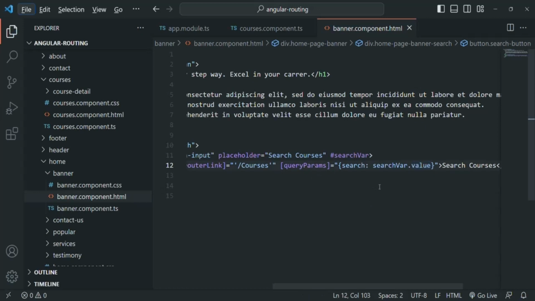So what we will do is, instead of specifying this query parameter here, we will specify the query parameter in the TypeScript class. And that is also possible. So we can specify the query parameter in the template using this query params directive, and we can also specify the query parameter in the component class. Let's see how we can do that.